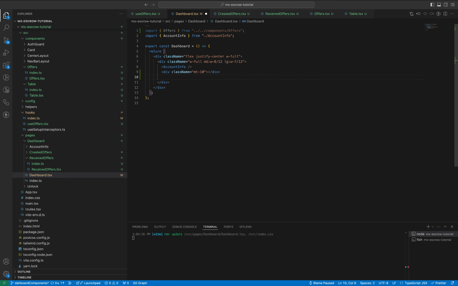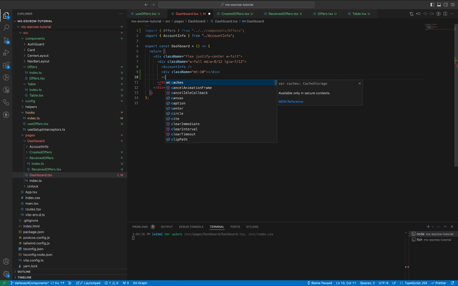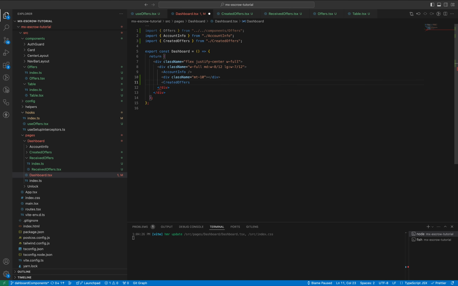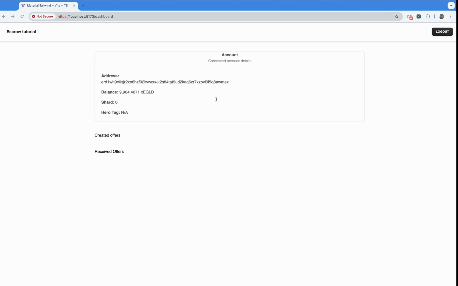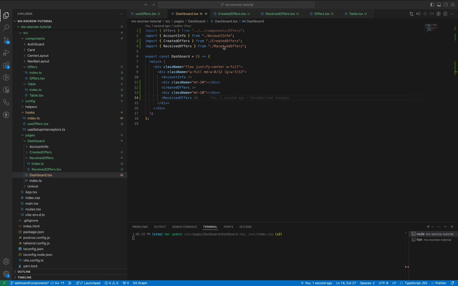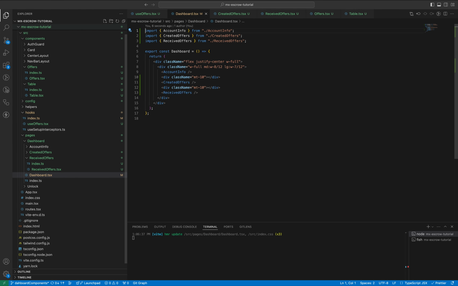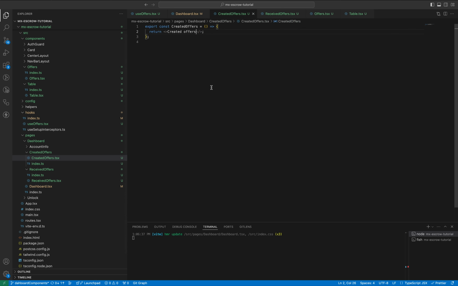We will add our newly created components to our dashboard with a spacer between them. And we remove the unused imports. Let's first take care of our created offers. Instead of the dummy string, we will use our reusable offer component.